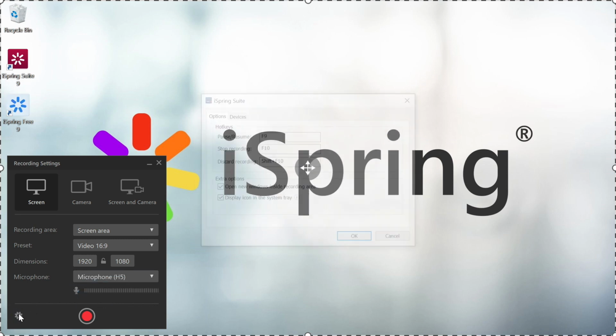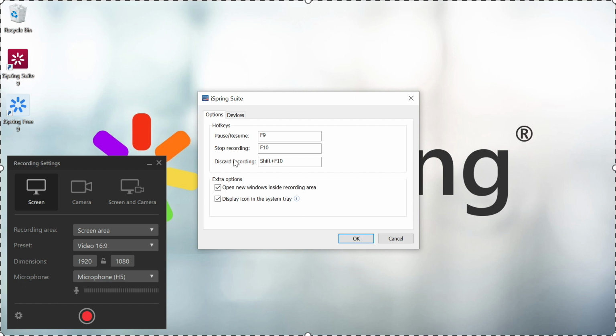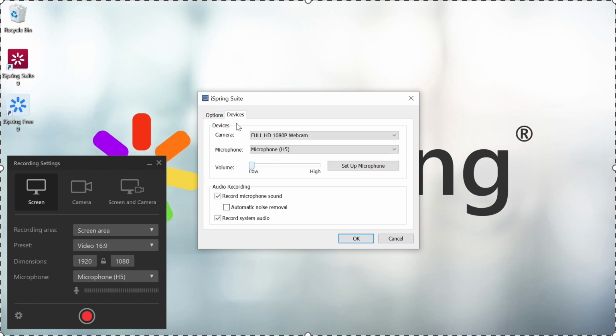There are a few extra settings down here. You can switch up the recording hotkeys, as well as the option that locks new windows inside the recording area and display icon in the system tray. On the Device tab, make sure you have the correct camera and microphone selected, as well as adjust your mic volume and set it up if necessary. You also have some additional audio recording options like turning on or off your record microphone sound, automatic noise removal, or record system audio. Okay, that's it for those settings.